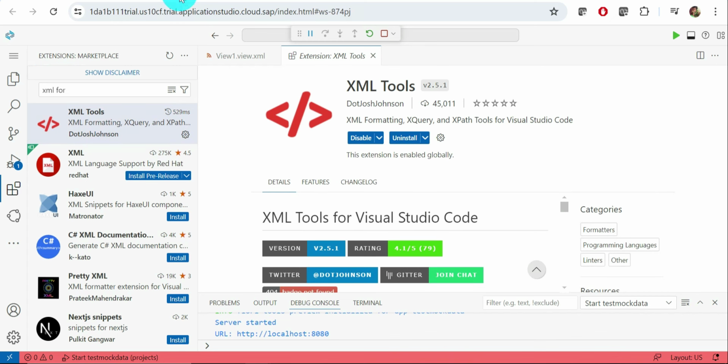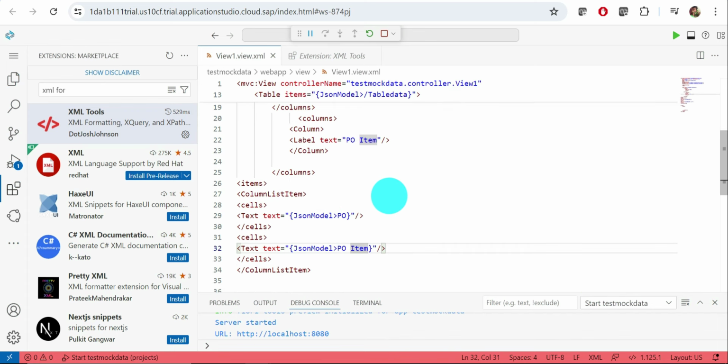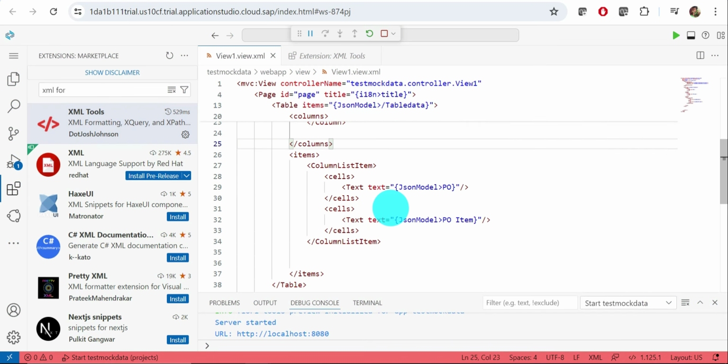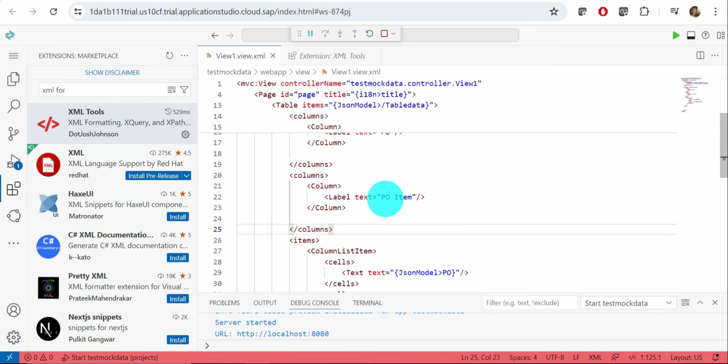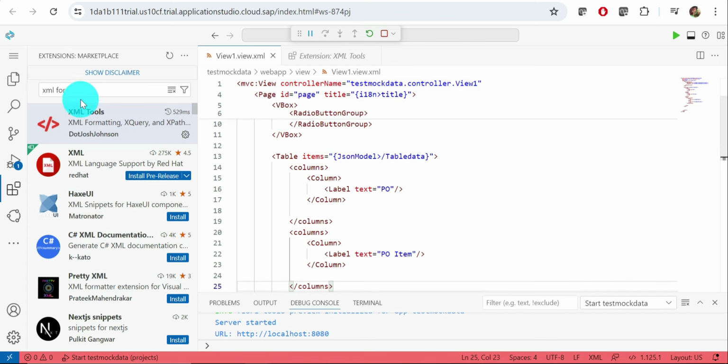Now go to the view, and these are not formatted right now. So right click and you have an option called format document. Just select it. So it's kind of a pretty printer. Okay, so this is one of the ways to format your XML code. So that is available in the extension option over here. You can just use it.